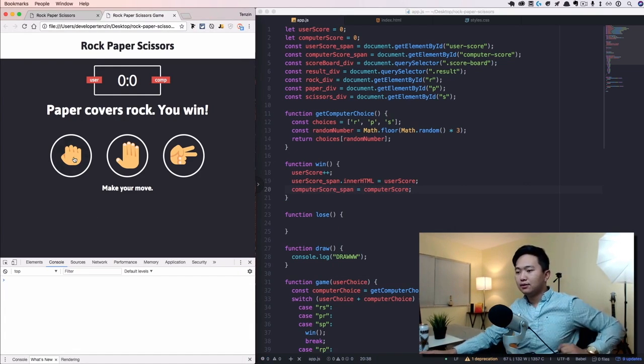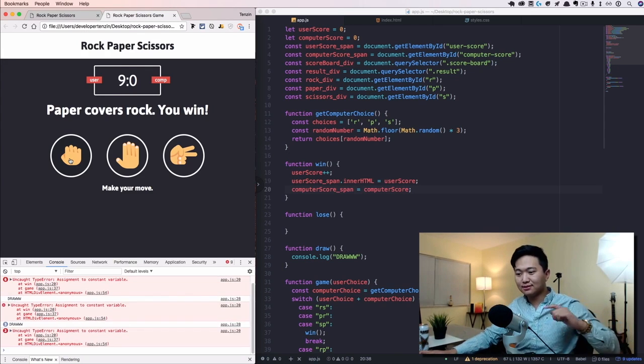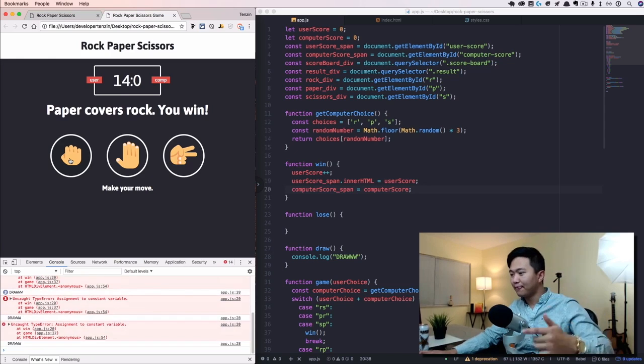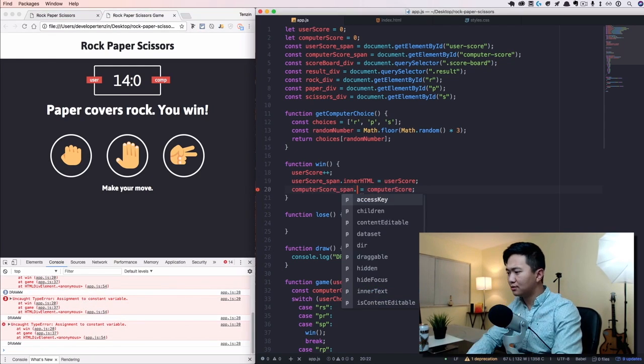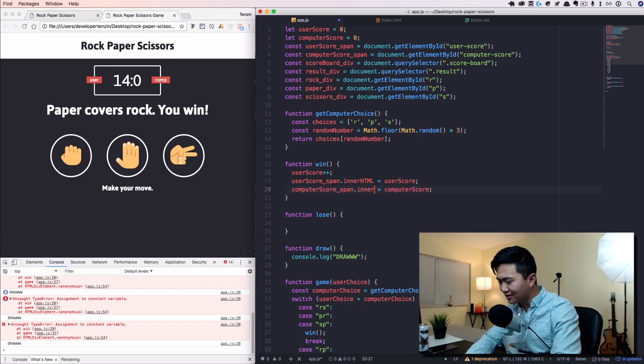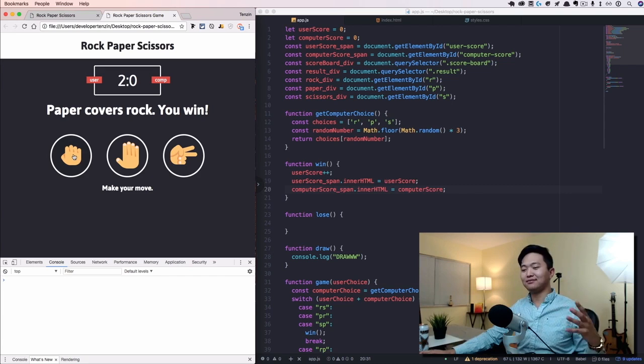All right, so now let's keep clicking. You see that? When the user wins, the score goes up, right? Again, it says assignment to constant variable. Oh, inner HTML, not inner text, HTML. Refresh, and that should be okay now. Okay, so every time we win, the user score goes up.